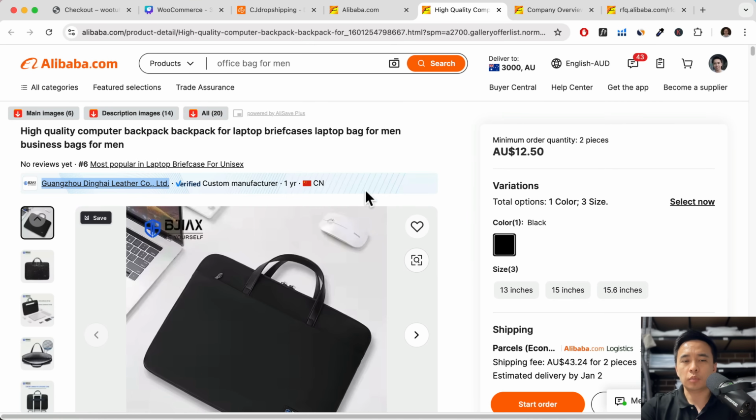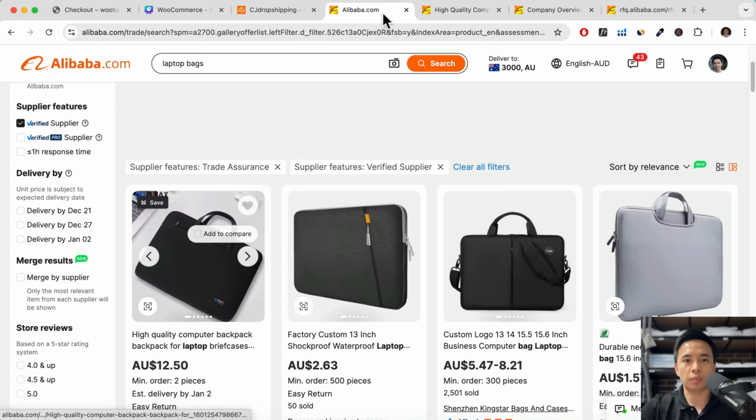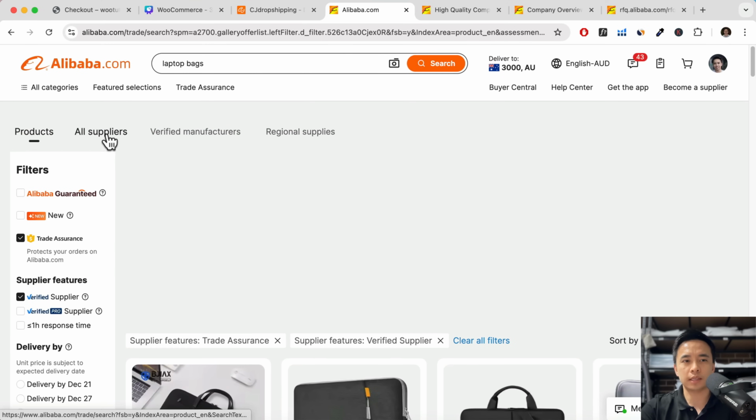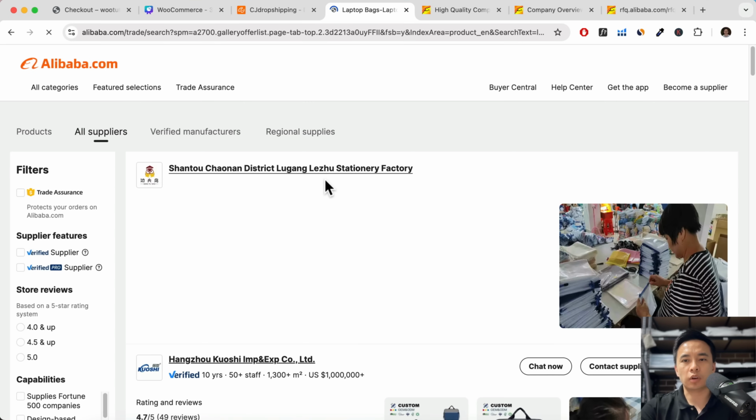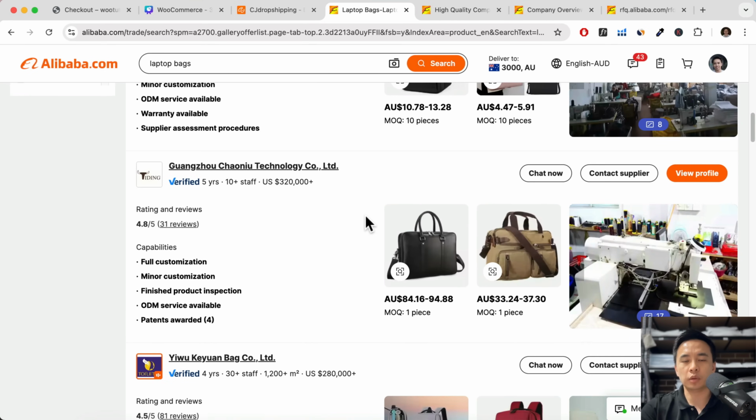So you can browse the different products here. You can also go back over here. You can also select the suppliers. Sometimes with all the products, it can be a little bit overwhelming. So if you click on suppliers, it's going to be a little bit less, because the manufacturers have multiple products, and then you can browse it.